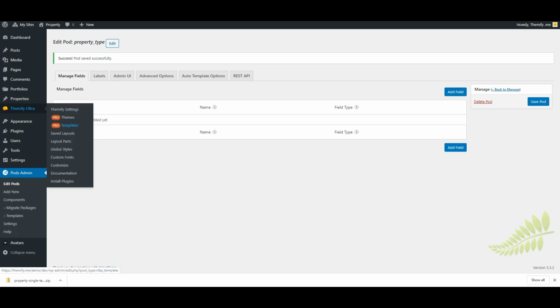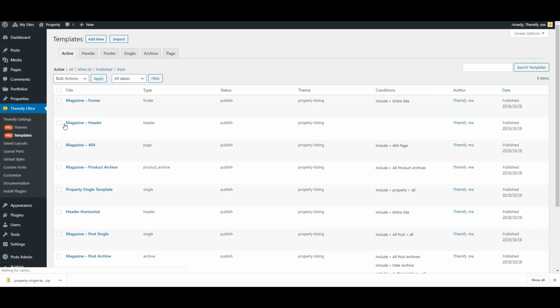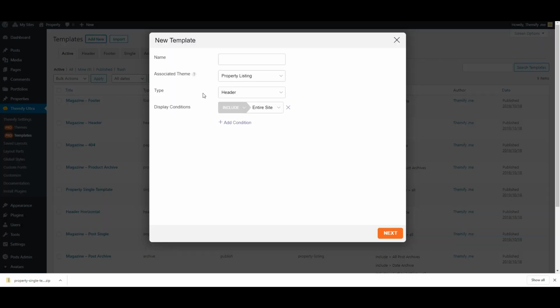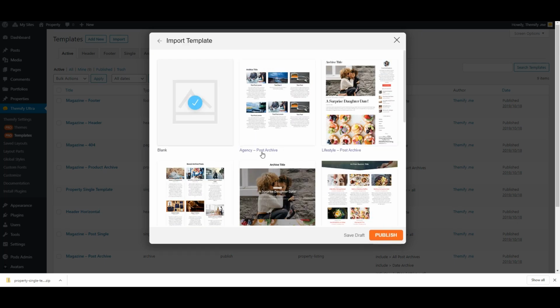So let's start by creating the archive template, and we can do that by going over here to Themify and clicking on Pro Templates. And we'll come up here to Add New. And for type, we want to make sure we choose Archive. And I'm going to call this Property Archive. And for display conditions, we want to include all property archives. And we'll hit Next. I'll choose blank because we're going to create this from scratch. And I'll choose Publish.